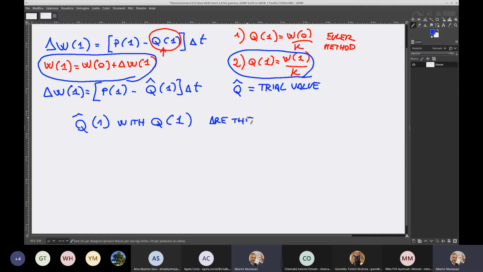Are they close? If they are close, you are fine. If they are not close, it means that your initial guess was wrong, and then you have to repeat the process. You have to make another iteration by making another guess. For instance, the second guess may be precisely the Q1 that you computed. And this is iterative. In fact, several numerical approximation methods are iterative, and these iterative methods are called Runge-Kutta methods.